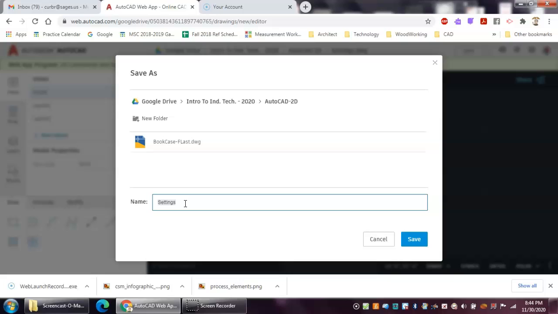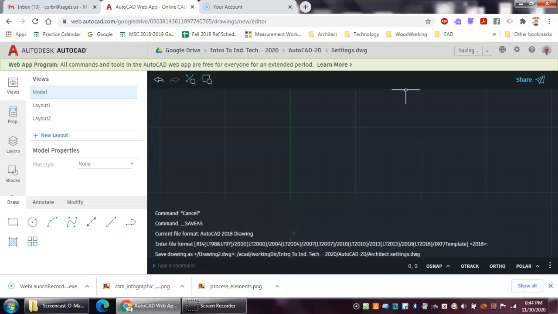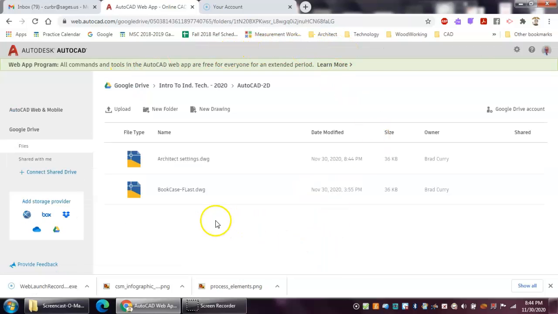Instead of saving it as settings, I'm going to save it as architect settings. And we'll hit save. Okay. So now I have this saved as architect settings. So I should have two files now in this. Let's go back and click here. We'll go out of it. Notice I've got bookcase and I've got architect settings.